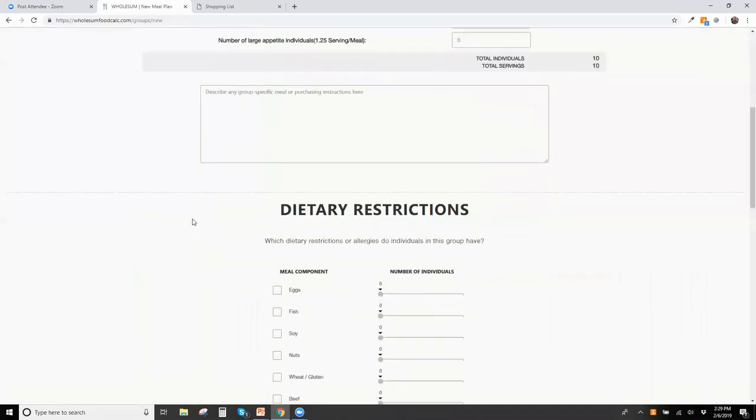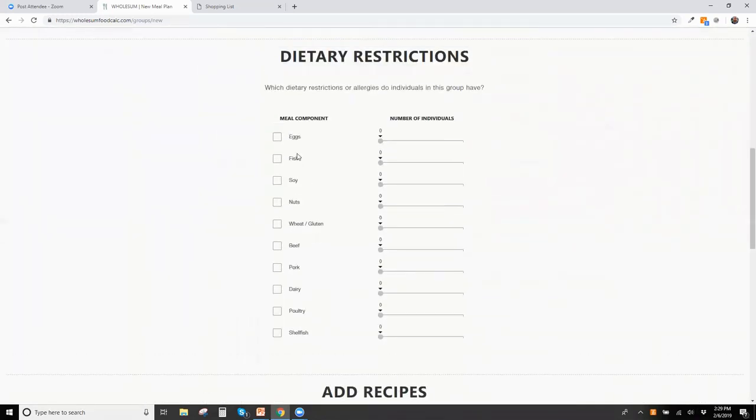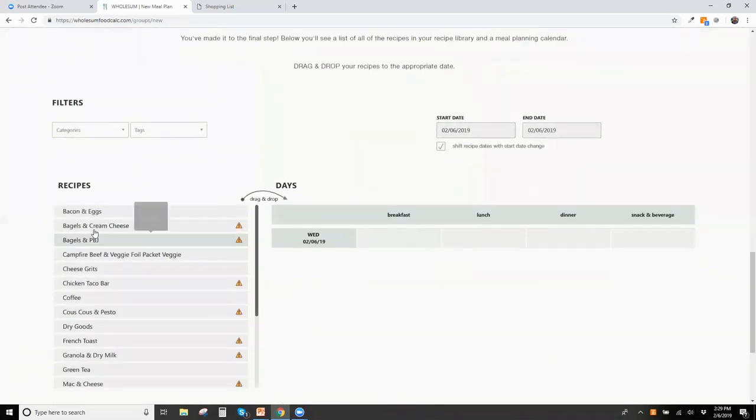We'll say we've got 10 people. And you'll notice now, instead of just the check boxes, we actually have a slider. So we have to define how many people on this trip of the 10 don't eat wheat or gluten. In this case, we'll say 2. And now when I add this, it still shows up to say, hey, this contains gluten.